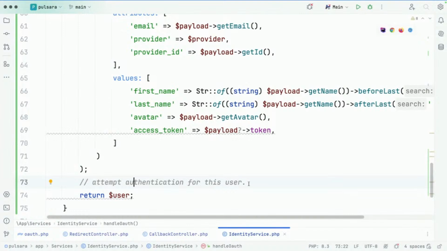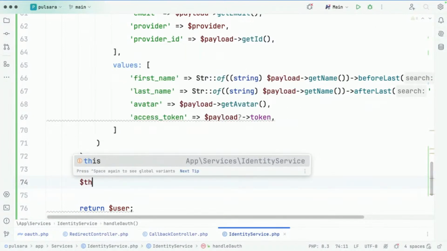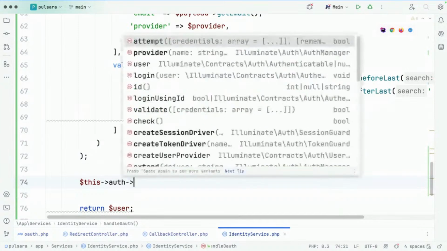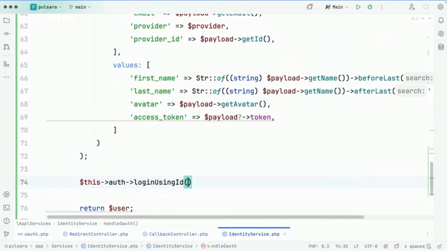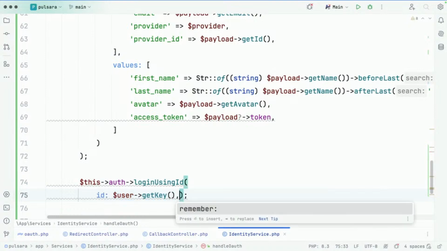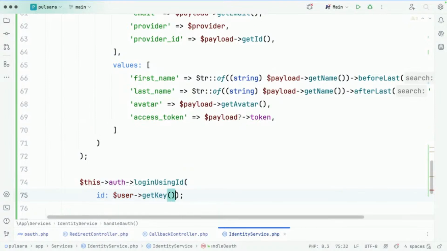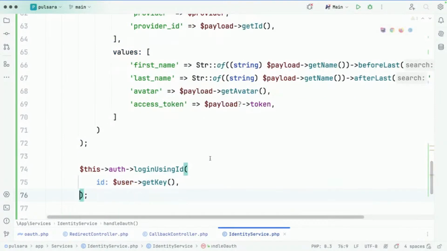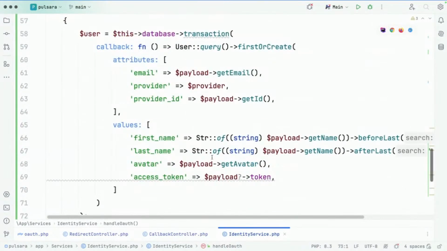Now, attempt authentication for this user. This auth login using ID, user get key. Sorted. Don't want to worry about remember. And there we go. That should handle the OAuth.